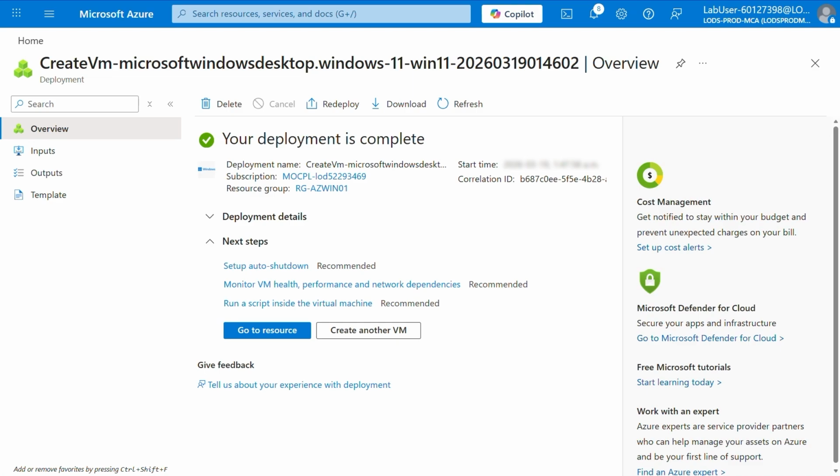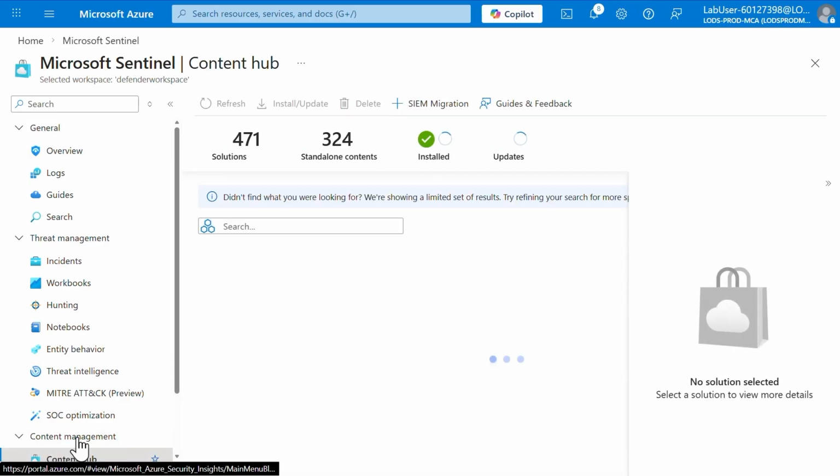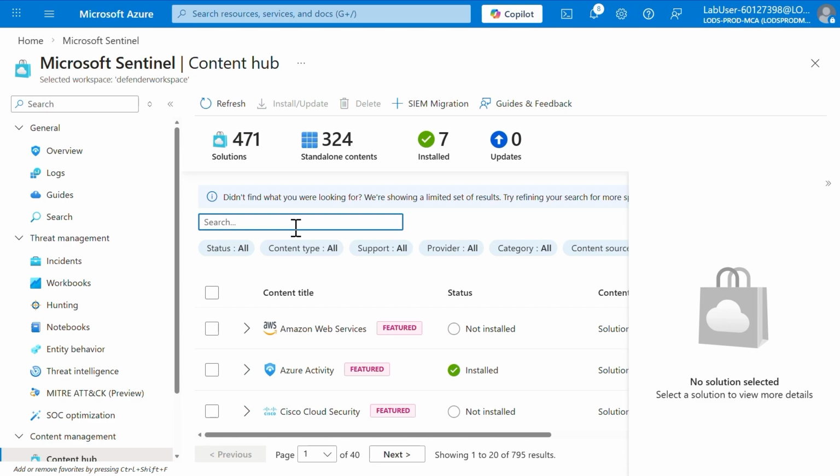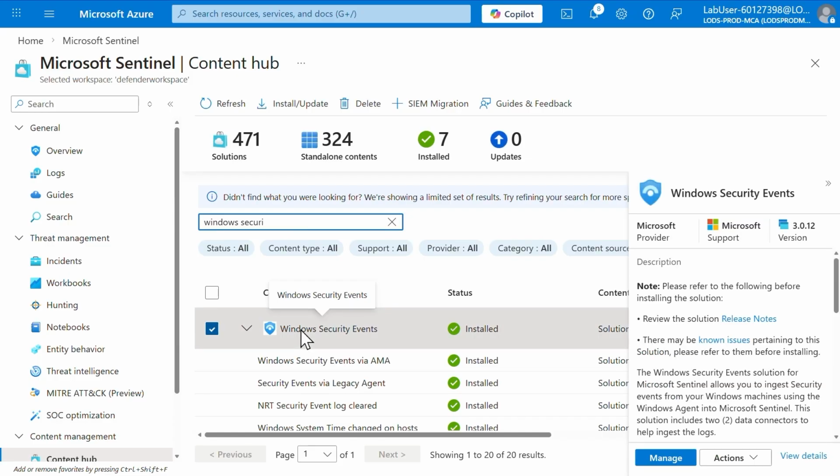It's already got the Azure Monitoring Agent installed. So now we're ready to connect it to Sentinel. Let's do that next. All right, back in Sentinel, let's now connect our virtual machine to Sentinel so we can start receiving security events. We're going to head down to the Content Hub and let's search for Windows Security Events. Let's find the connector. There it is. It's already installed, but it needs to be configured.